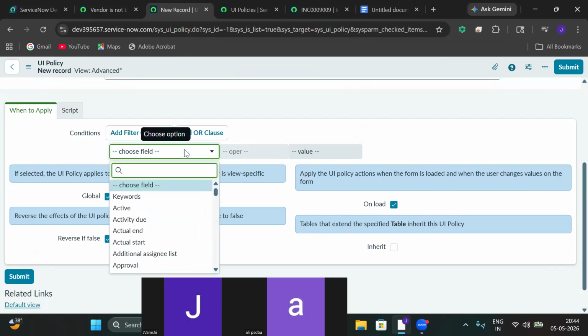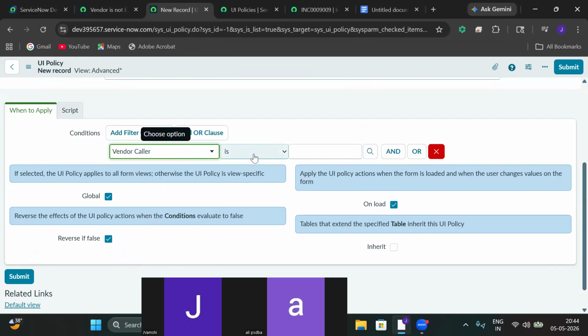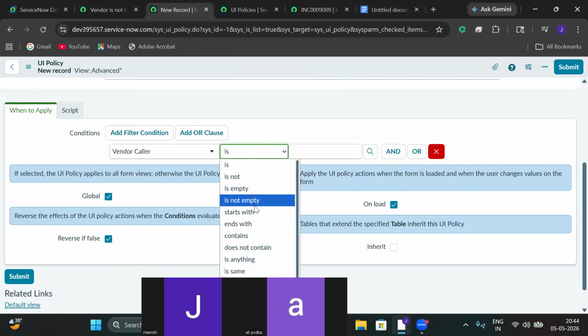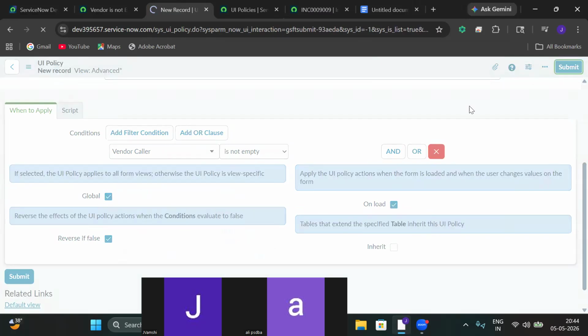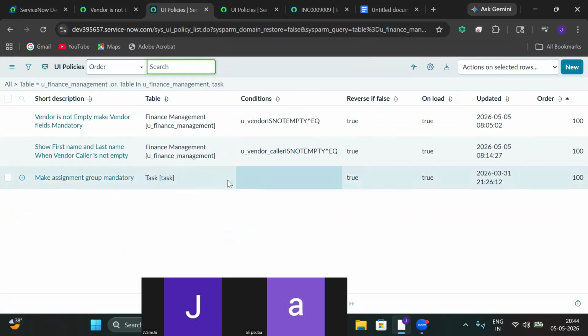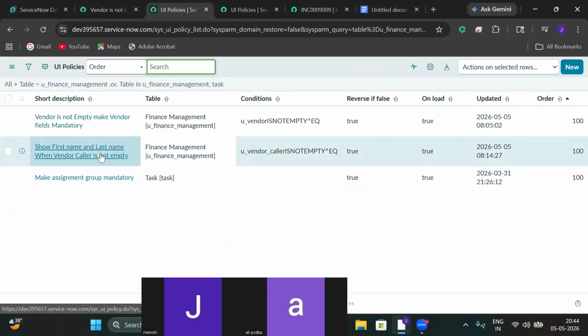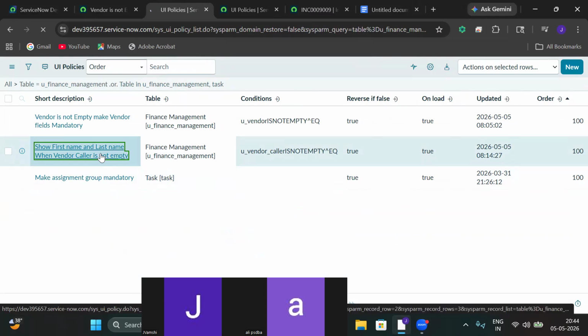So in that when to apply side, vendor color. Vendor color is not empty, right? Yes. Vendor color is not empty. Yeah, you can go here.